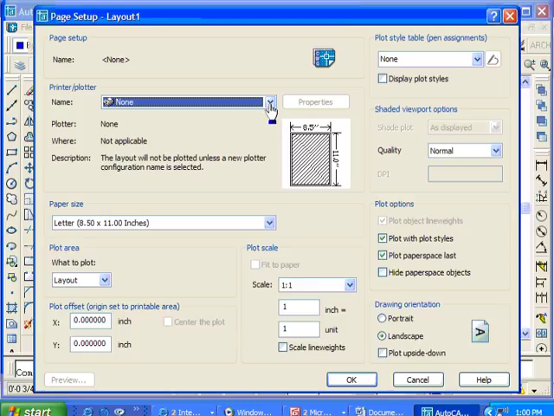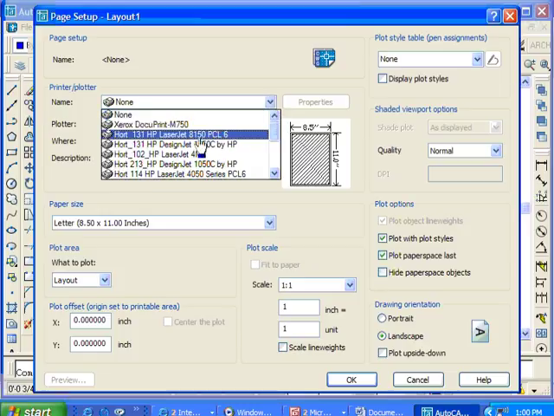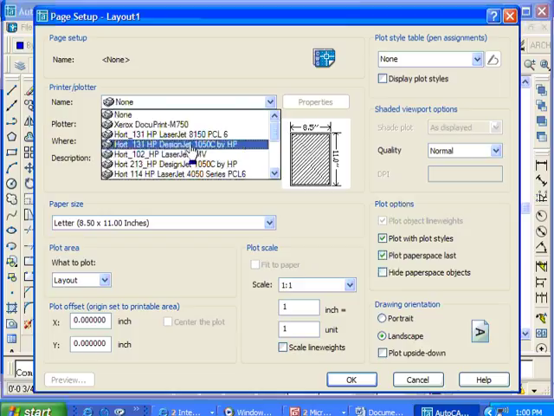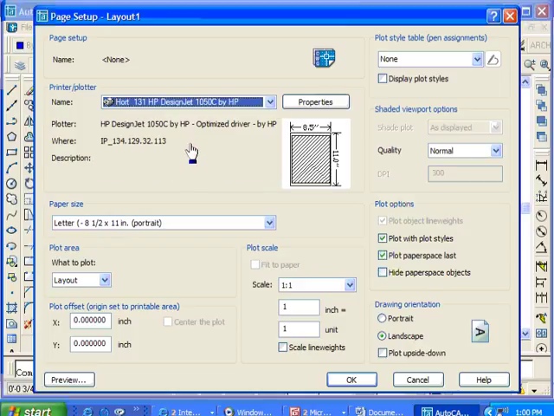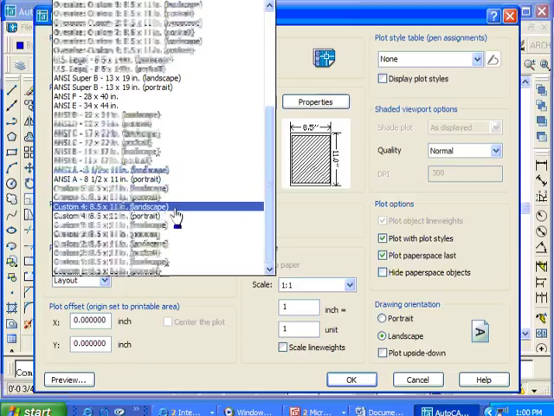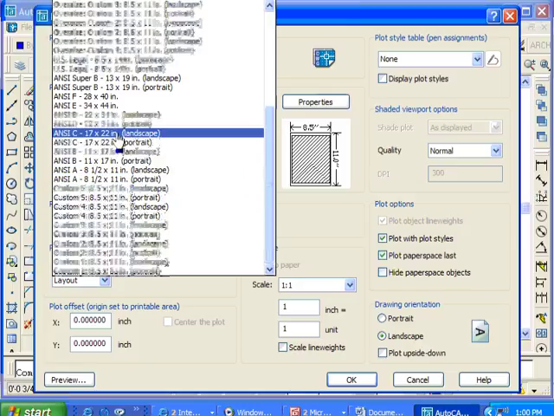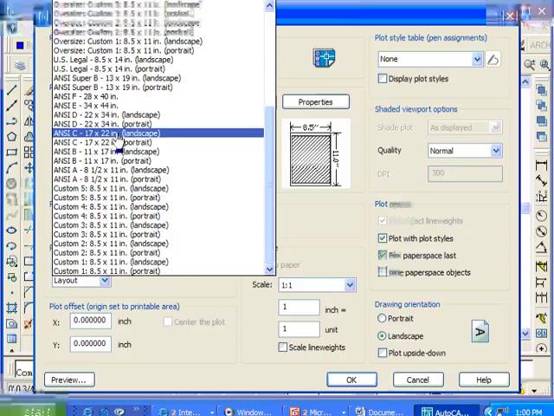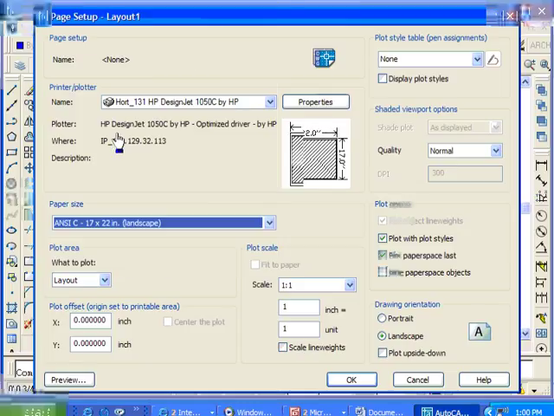So I go over here to the Modify button, and it brings up this dialog box. And the first thing I can do, if I know what plotter I'm going to go to, is pull this plotter name down. And in this case, I do know that I'm generally going to go to the Horton Hall room 131, 1050C, and again, that may vary for you. I'm going to click on that, and then I'm going to change the paper size from 8.5 by 11 portrait to 17 by 22 landscape. That's what we're going to use for the paper size.